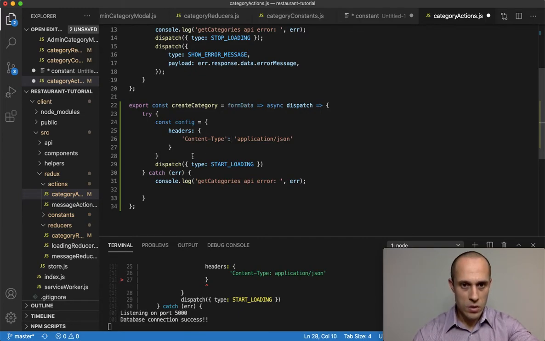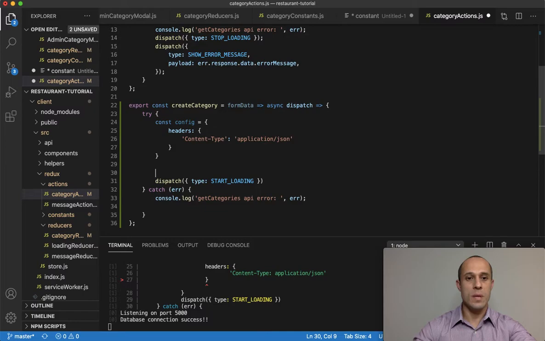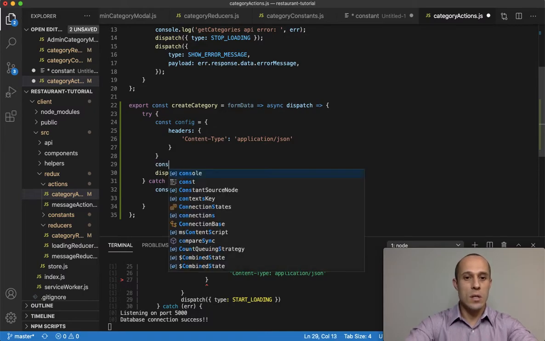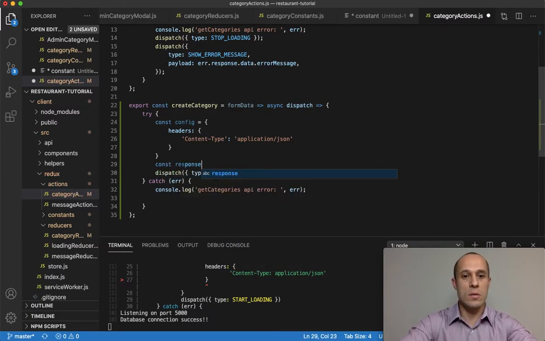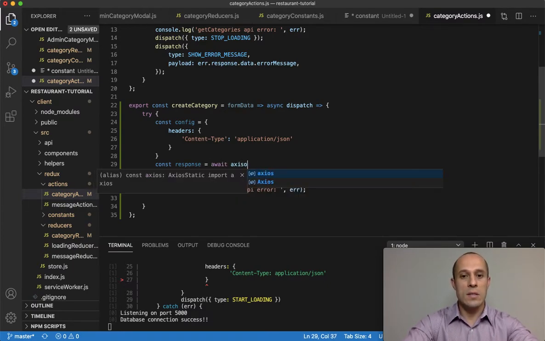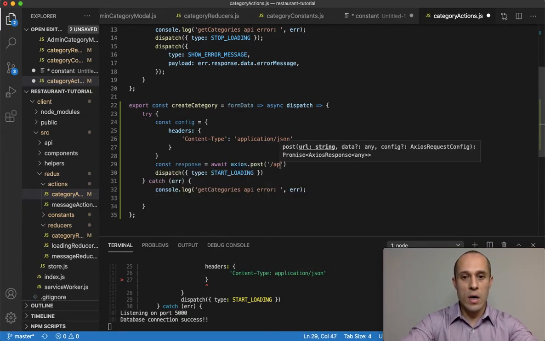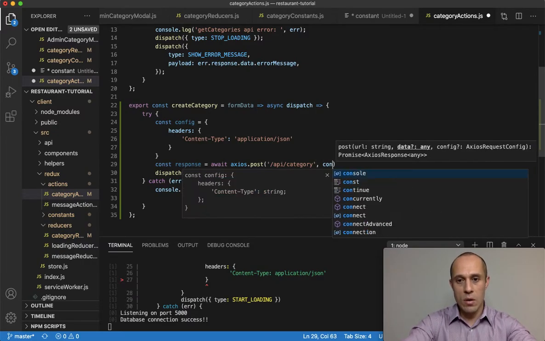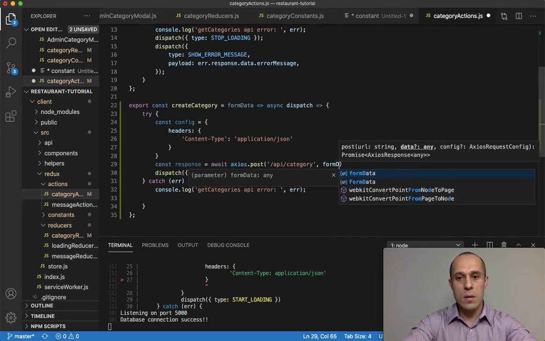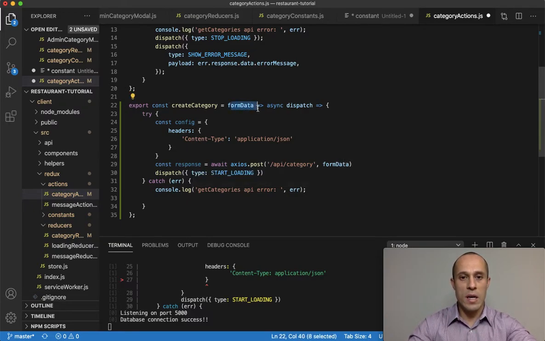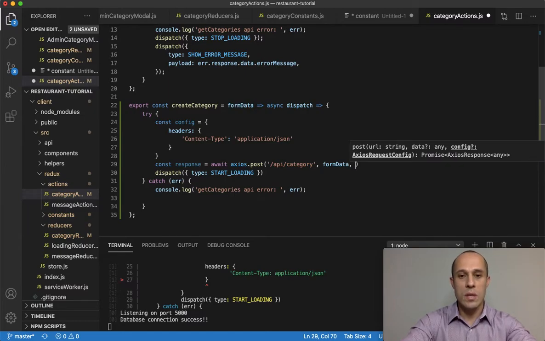Good. All right, so we got our config here, and that's what we're going to be using for Axios. So let's go ahead and set up our Axios, and it's going to return a response. So I'm going to do an await Axios. It's going to be a post request, and then the URL or the endpoint on the back end, which is going to be API category, and then we're going to pass in our form data. That's this thing right here that we're going to be receiving, and then the third argument is going to be the config.